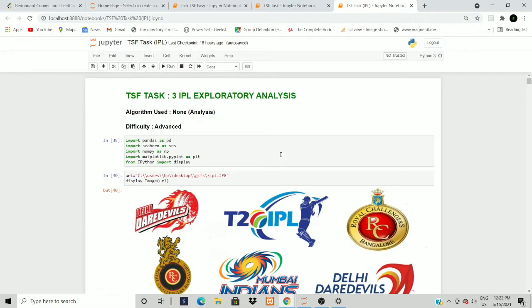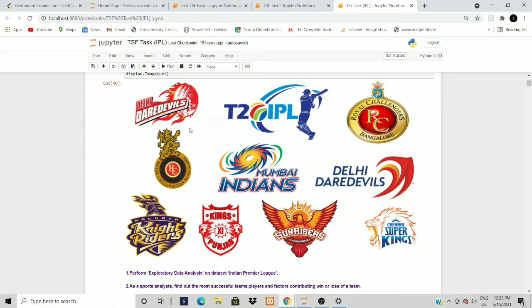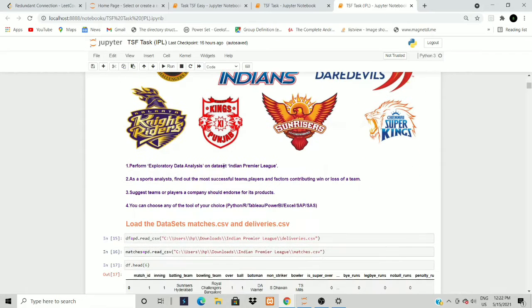Okay, so let's begin. For the analysis, we'll be using pandas, seaborn, numpy, and matplotlib. Just a good image for you all to relate to. So what we have to do is perform exploratory data analysis on the data set here, and we have to find the performance of every player.